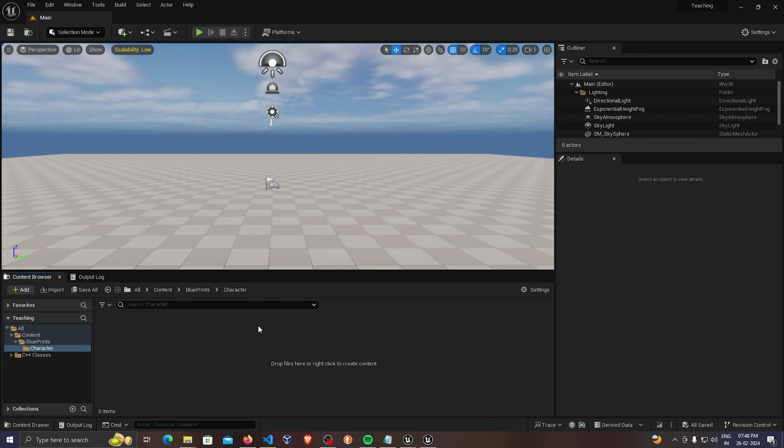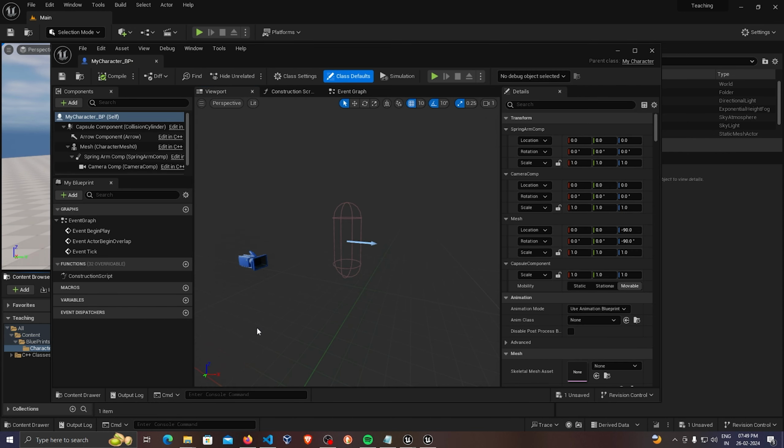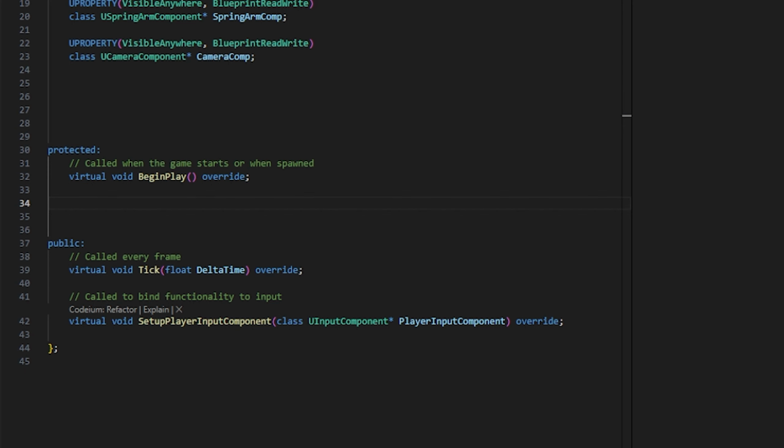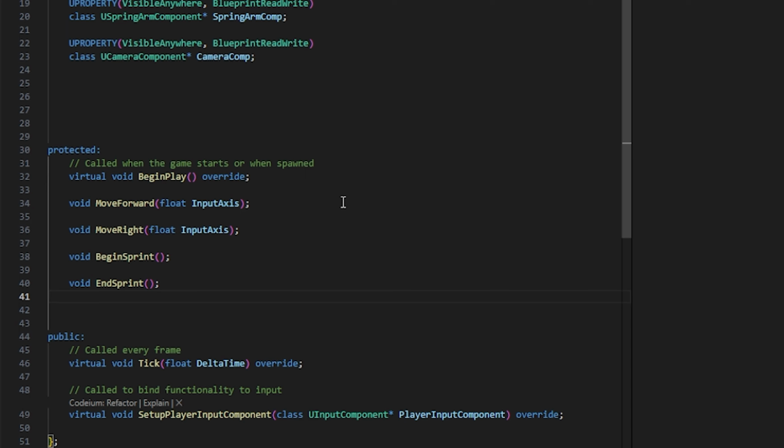When we open the blueprint, we can see the camera and spring arm component that we created in our C++ class file. Now let's move on to the next step, that is giving movement to our character. In order to add movement, declare the functions inside the class. These functions represent move forward, move right, begin sprint and end sprint.